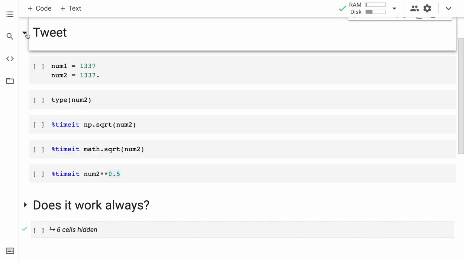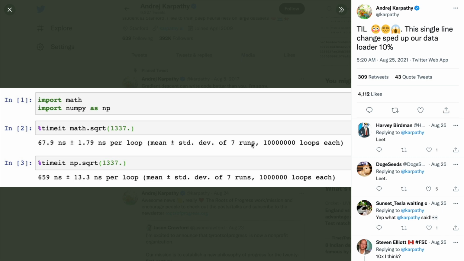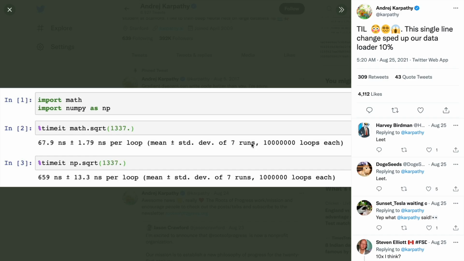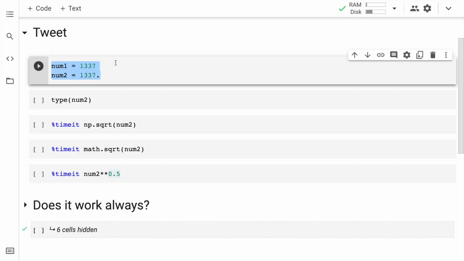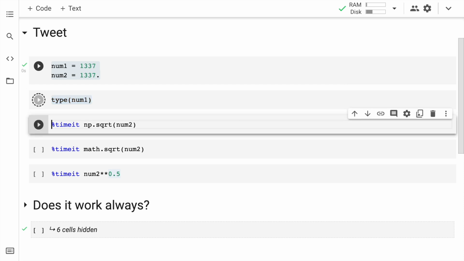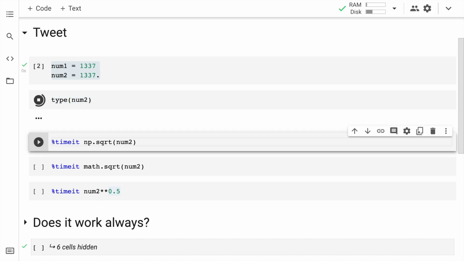Let me unhide these cells. If you look at the tweet carefully, 1337 is not an integer but a float value. So I'll carry out the exercise using two different sets of values and we'll validate the results. Now coming back to the coding section, I have declared two variables, num1 and num2. Let me run the cell. num1 is basically an integer, which I'll show you by running the command type num1. num2 is basically a float, which I'll show you again by running the same command.